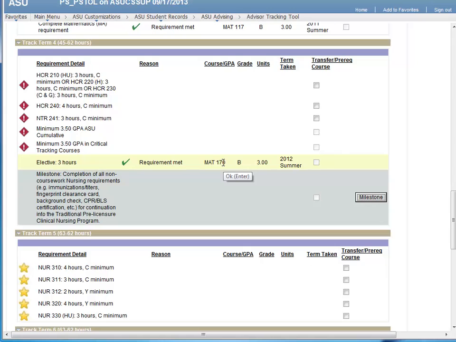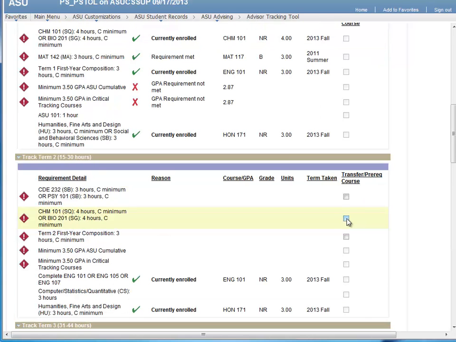There is one final action you can take on the page. In some cases, students may be taking transfer coursework at another institution and they have told you that they are transferring it in at the end of the term. Or they may be completing coursework that is a prerequisite for a critical requirement. This student in track term 2 has a requirement to complete 2 courses, Chem 101 or Bio 201 and CDE 232 or Psychology 101.